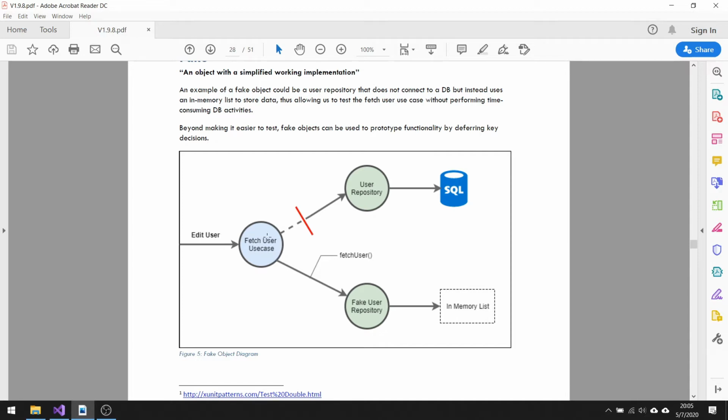As you can see here, we've got an example. Let's say we've got a fetch user use case, which uses a fetch user repository. So instead of using the real one that goes to SQL, we could make a fake one that uses some kind of in-memory list.